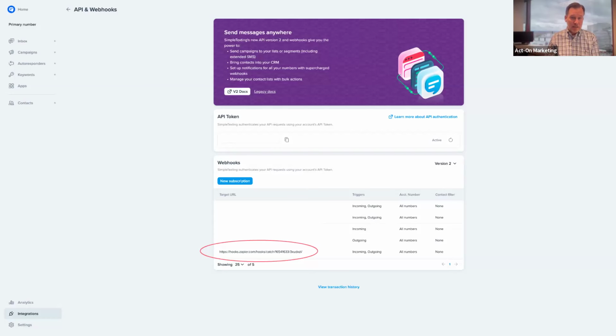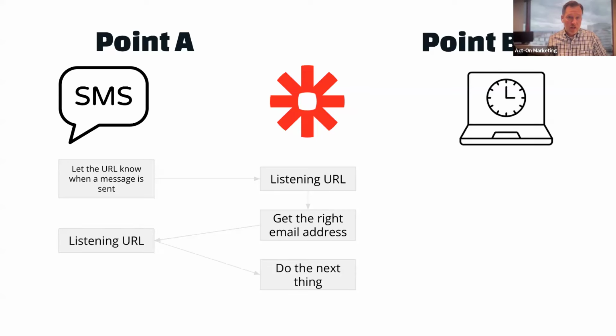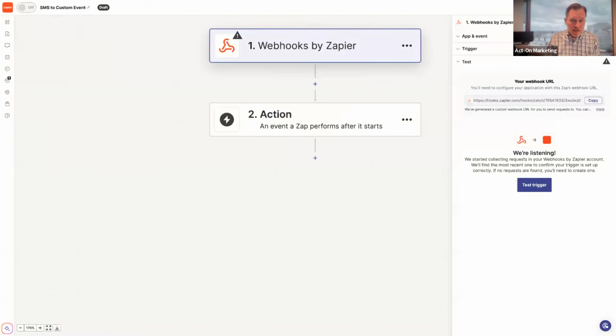That's it. I have now completed steps 1 and 2 in my diagram. So we did the listening URL. We went back to the SMS tool, and we asked it to let that URL know, and now it'll start to do that. The next step is for us to get the right email address. And the way we're going to do that, remember, is we're going to go back and call into the SMS tool, and ask for the email address. Okay, let's take a look at that part. And then of course, once we have that, we can take the next step and do the next thing. So let's go back and take a look.